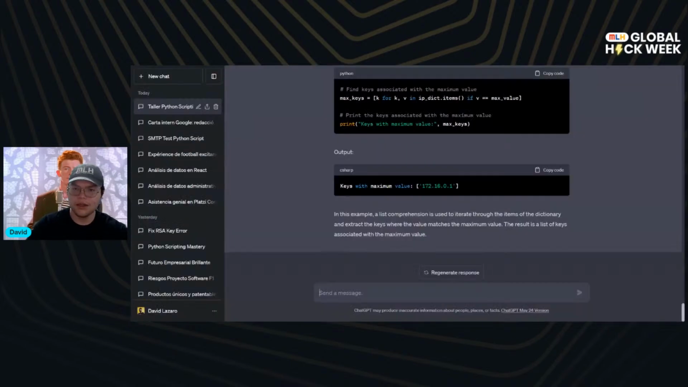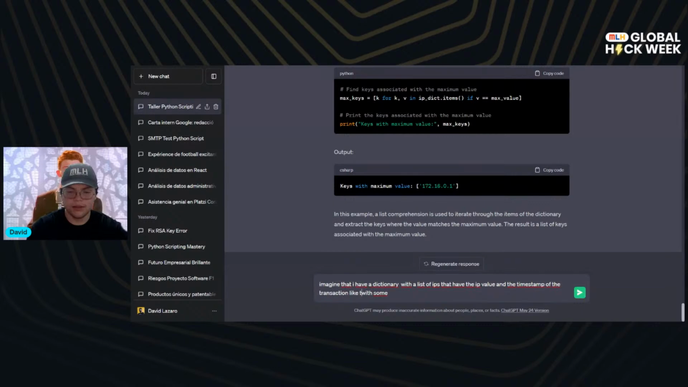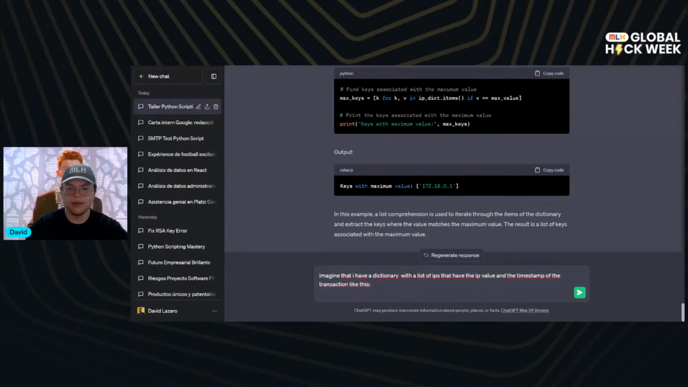So for doing this, let's try to ask ChatGPT how to do this, right? So imagine that I have a dictionary with some values, a list of IPs that have the IP value and the timestamp of the transaction, like this. Let me copy and paste the transaction.